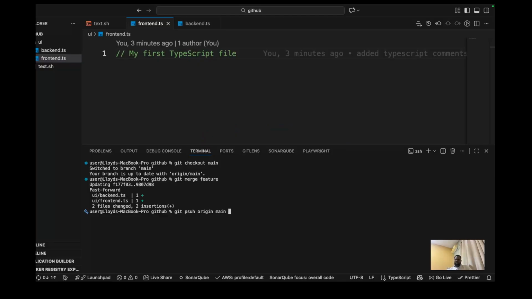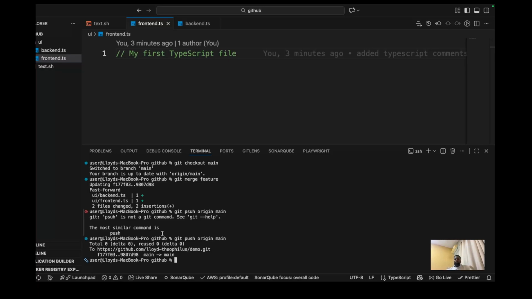origin main. Hit enter. Let's see what we have here. It says git push is not a git command. Yes, so spelling mistake. So let's rectify that. Yeah, sometimes these things happen when the hand is faster than the brain. And then hit enter. So now all the changes that we made on the feature branch have now been committed into the main branch.